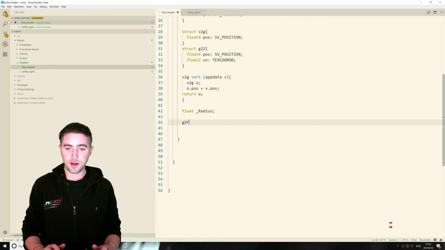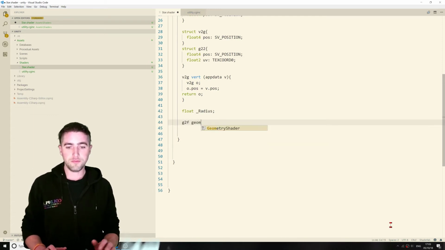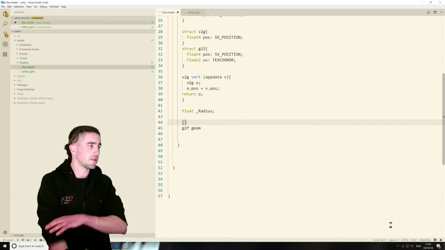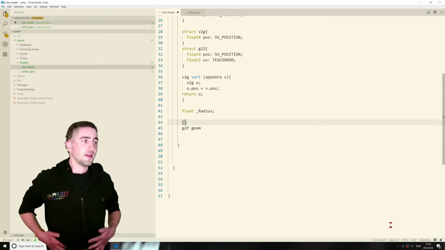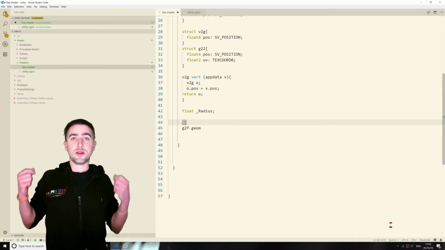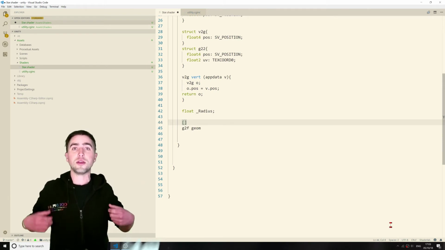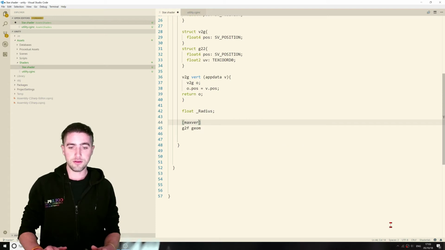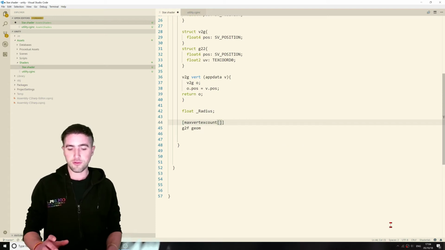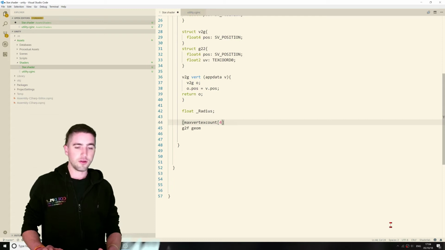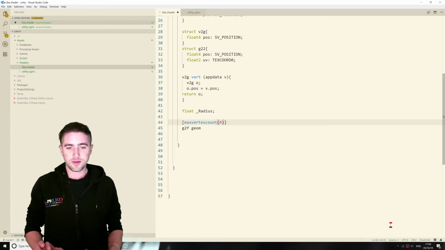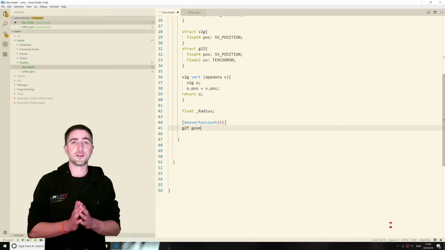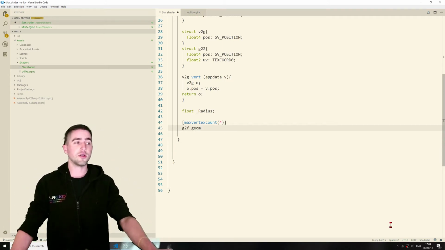We'll say g2f geom. All right, now this is where it gets a bit interesting. This is where we get the syntax of our geometry shader. First of all, we need to say how many vertices you are going to be giving back out of this shader. So we say maxvertexcount is equal to 4. Okay, so that's our max vertex count. We're giving four vertices back out, 1, 2, 3, 4, because it's a quad.